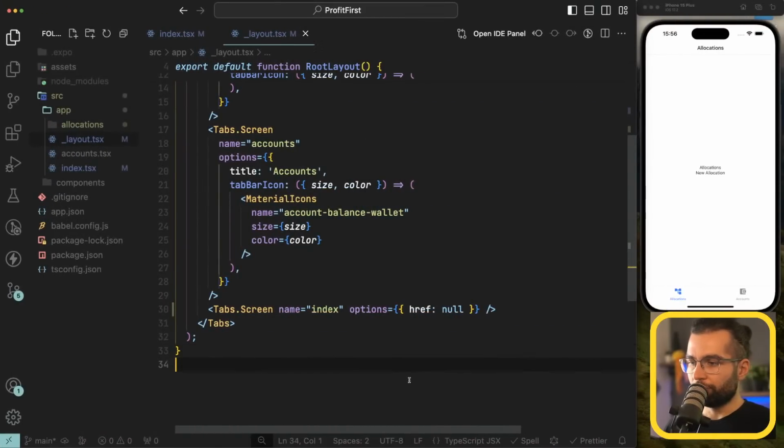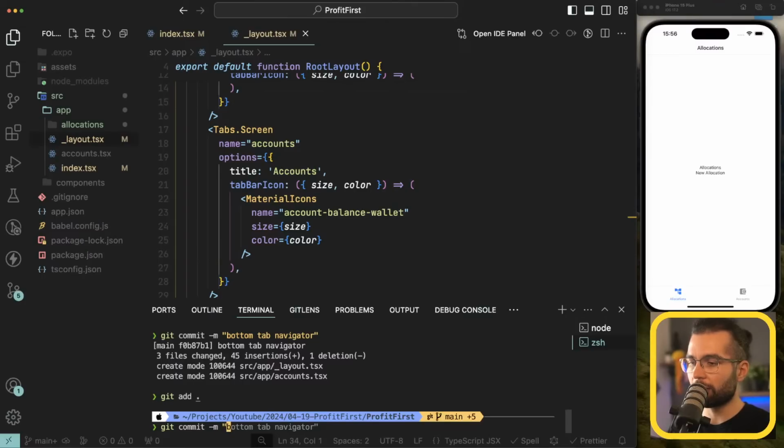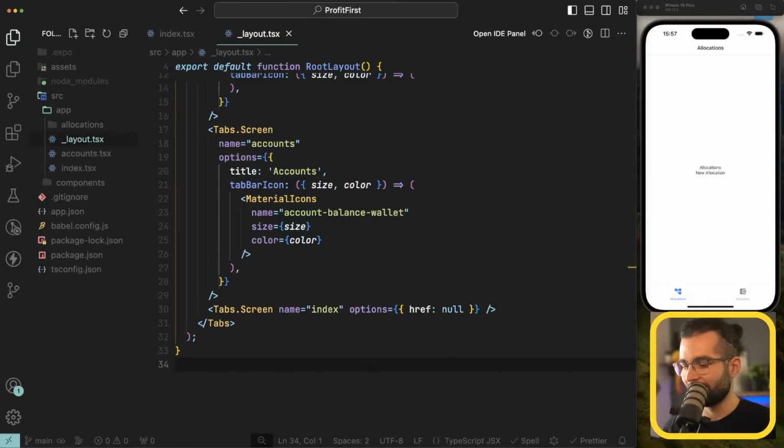Oh, perfect. So I think with this, we have our Expo router setup ready. And let's go ahead and do git add, git commit -m, nested stack inside tab. Yeah, I think that's a good message. All right, so Expo router setup is done. If you have any questions, let me know. If not, we're gonna move on to build some very basic UI that is going to help us move to the WatermelonDB.